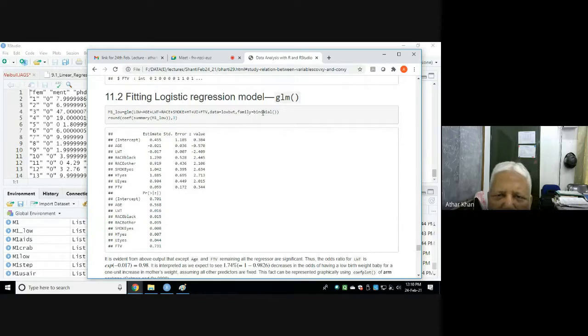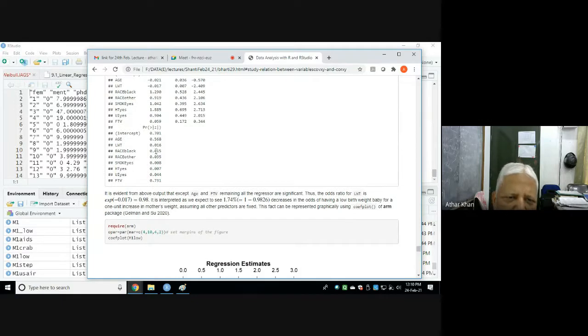So here family is binomial, which means it belongs to the binary response, and that's why we have to write family is binomial. And we are estimating the regression coefficient, and we are getting the Z value and the P value. See, like low birth weight, LWT, and here race, black versus white, it is significant for low birth weight.